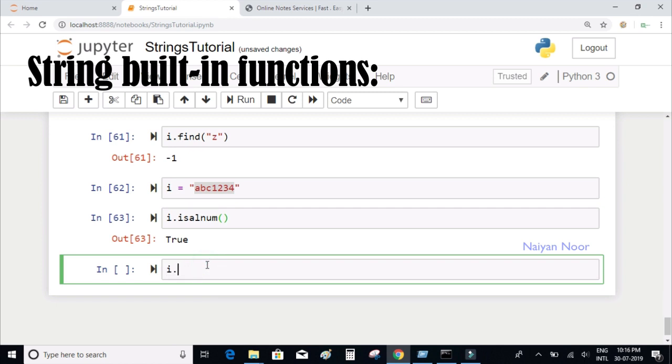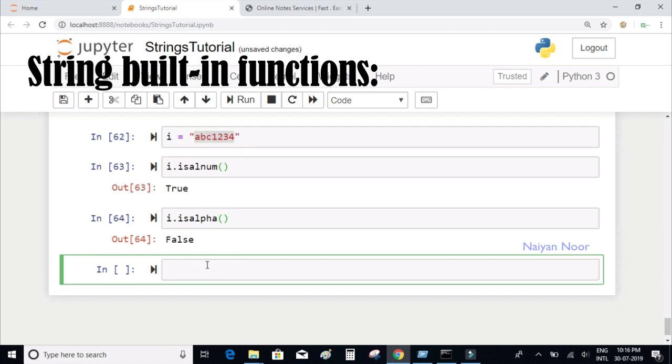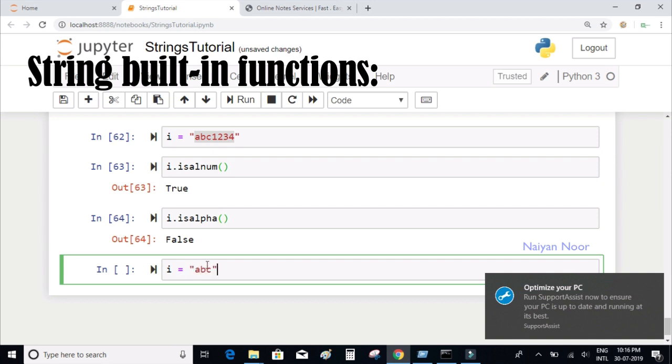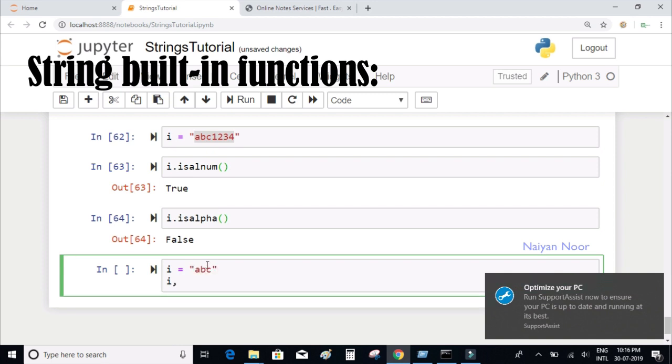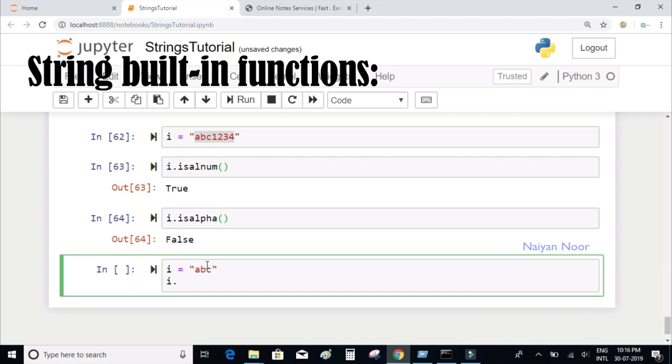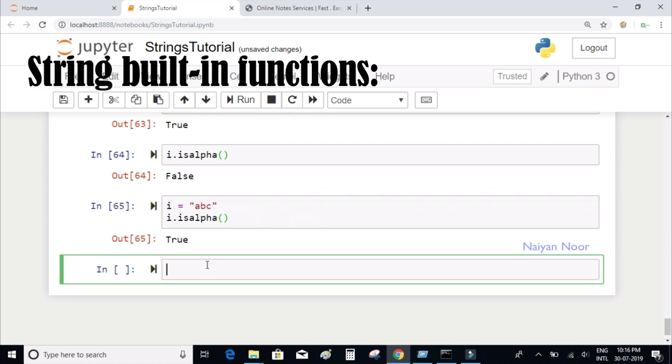So there is also something called is alpha, which checks if the string contains only alphabets. So in our case it should return false because it contains both alphabets and numbers. So if I write something like ABC and if I write I dot is alpha, in this case we will get true because the given string contains only alphabets.